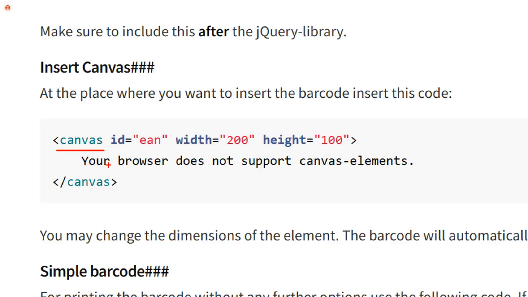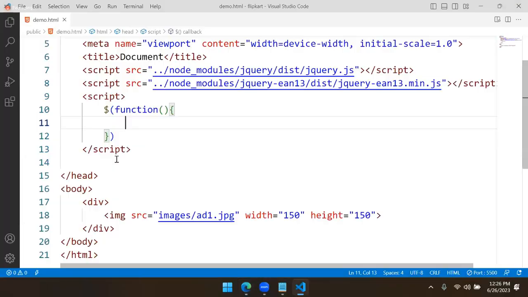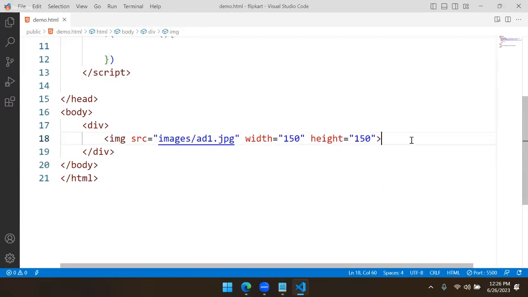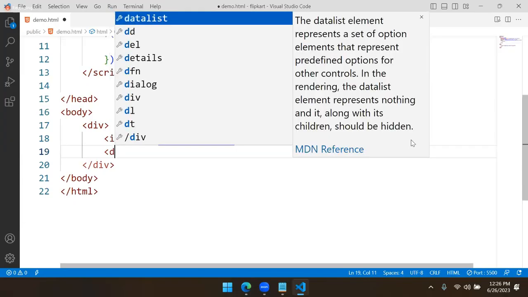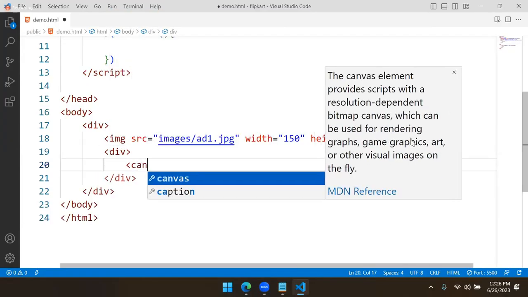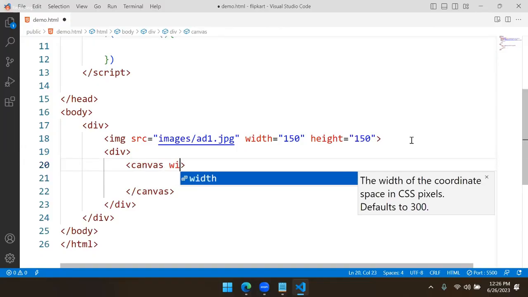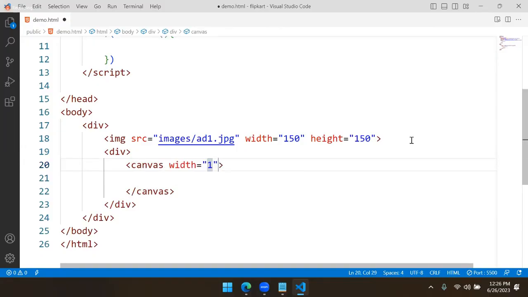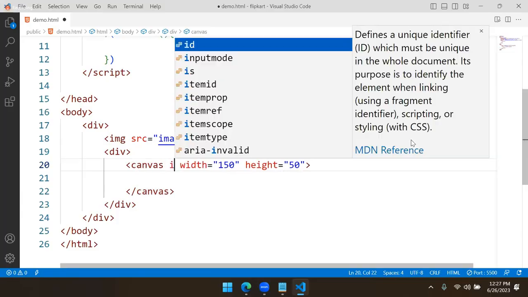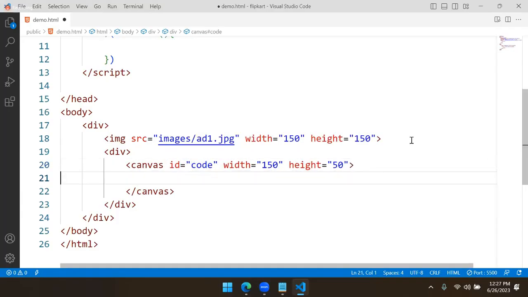What you have to do is define it here below this image. I will keep a div, and in that we put a canvas. For this canvas, the width I will give 150, and the height I will give 50. Like this, we have defined it. The canvas will have an ID, and the ID is code. That is where we want to display.